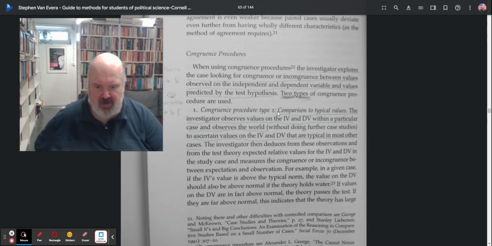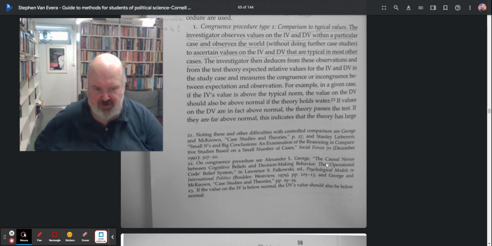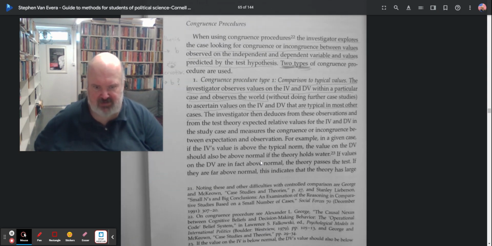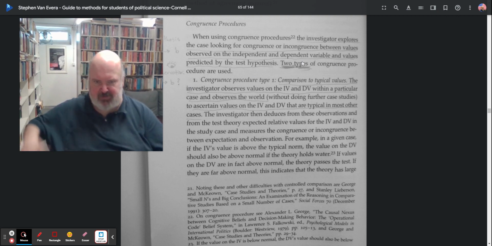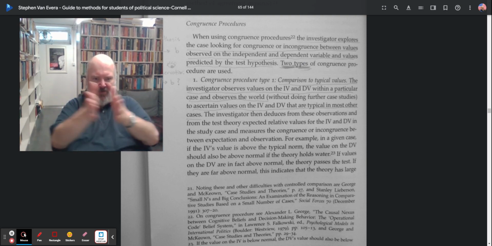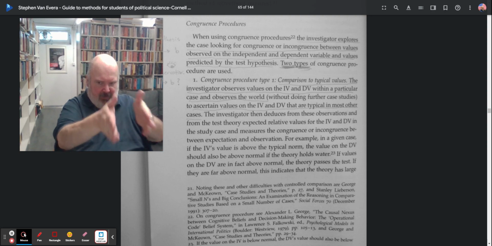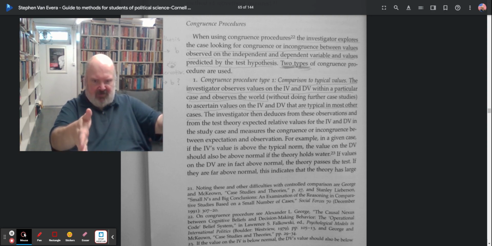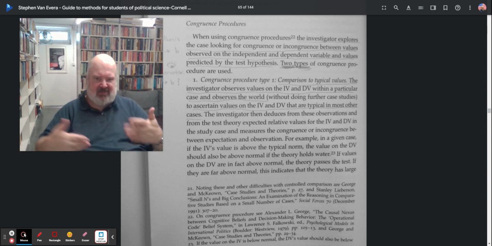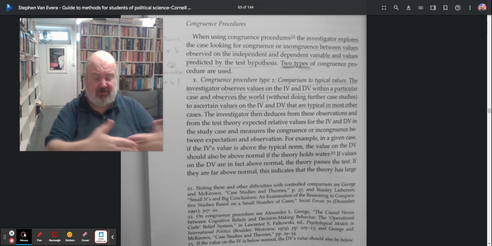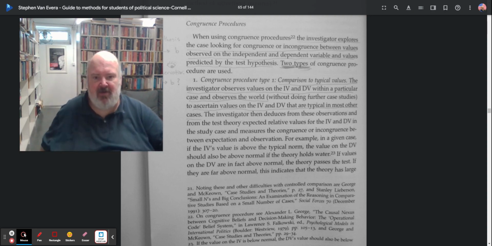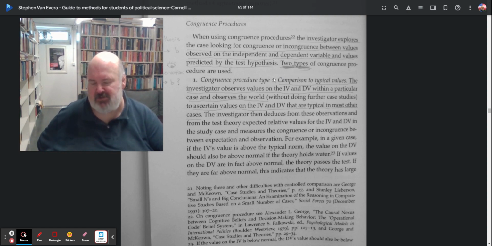There are two types. He says to see George, The Causal Nexus between Cognitive Beliefs and Decision Making, to understand what this means further if you want more understanding. Let's explain this. It explores cases of congruence or incongruence between the values observed on the independent and dependent variables and the values predicted by the test hypothesis. What does the test hypothesis predict? Then we look to see if there's congruence or incongruence. Congruence shows validity and incongruence shows invalidity.